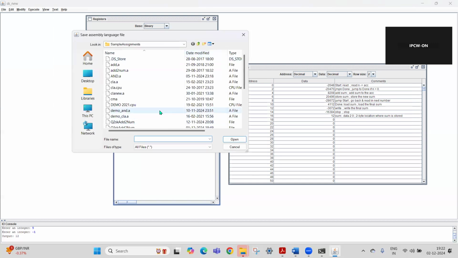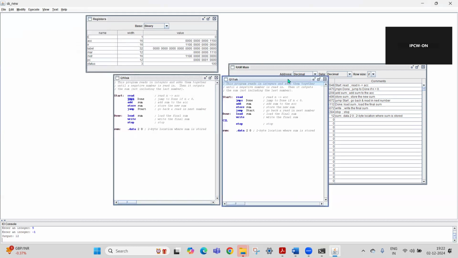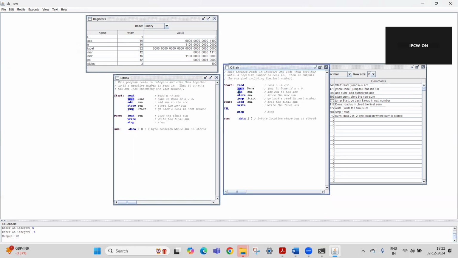So this time, let me open the assembly language program for question number 11. You can see it is exactly the same as question number 10. The only difference is that instead of jump n, I have used the instruction jump 0. That means I'm saying read a number. If it is 0, then you jump to done, where you load the sum obtained so far into the AC and write it, and then you stop. Clear?